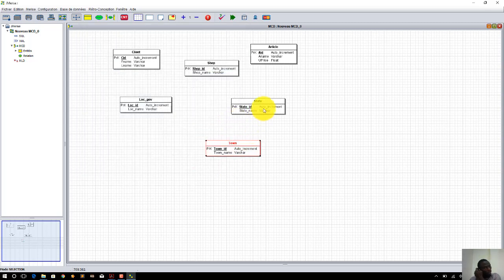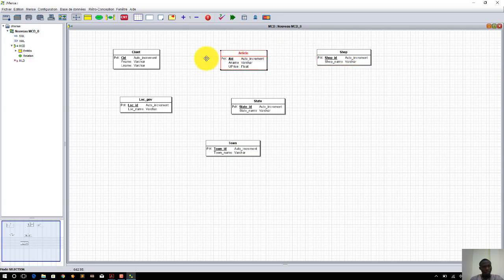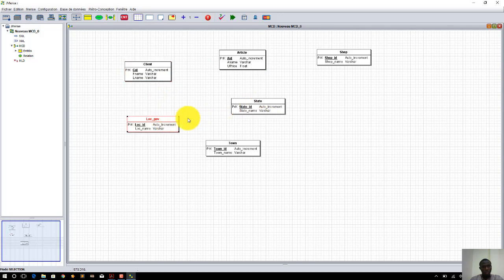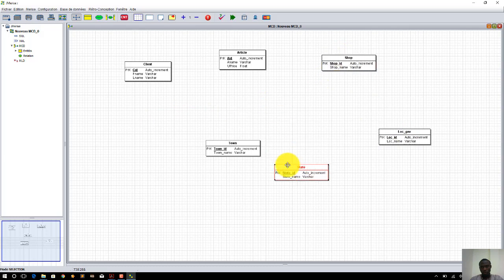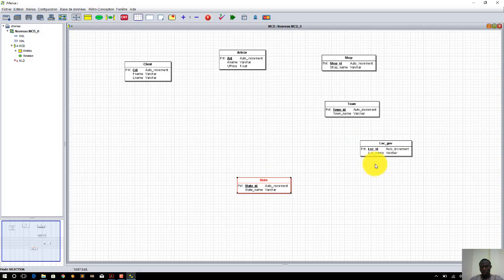Okay, so right now we can put this in a way it would make sense. Like we said, the client will normally go buy some articles, and articles are found in a shop, and a shop is located in a town. And we also said a town belongs to a local government that is located in some state. So the next thing we're going to do is to find how we relate this, put the relations between this.